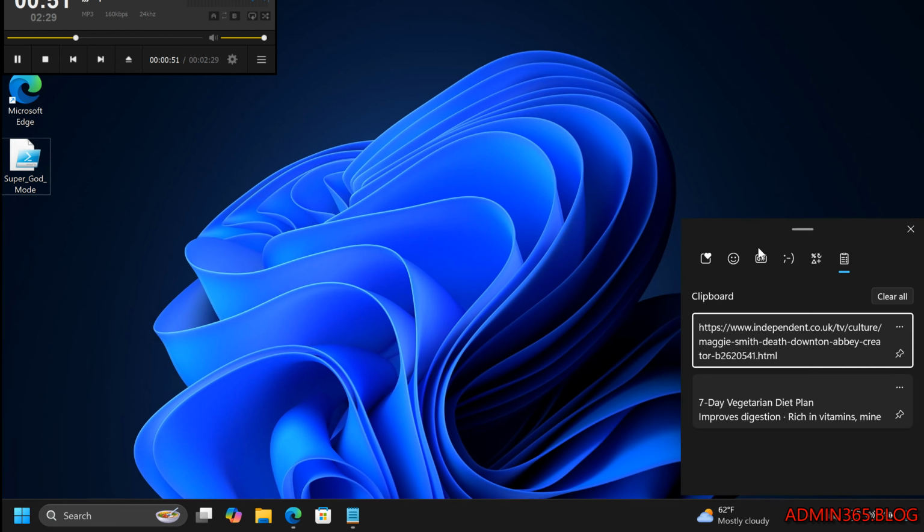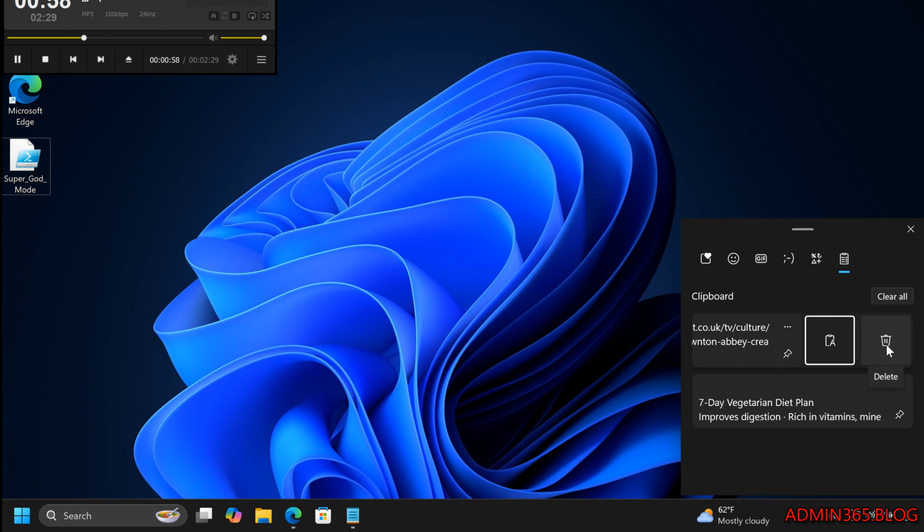Step 2. Adjust clipboard settings. 1. Delete an item from clipboard history. Click on the copied item in the clipboard panel. A 3-dot menu will appear. Click it and select Delete to remove the item.